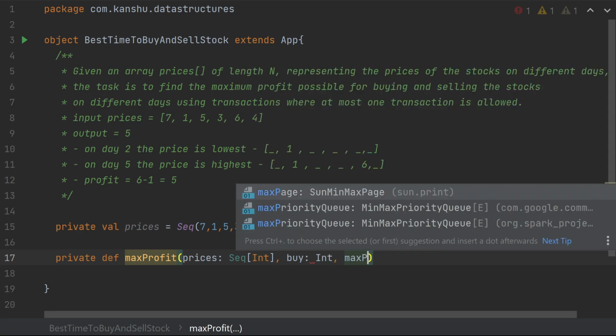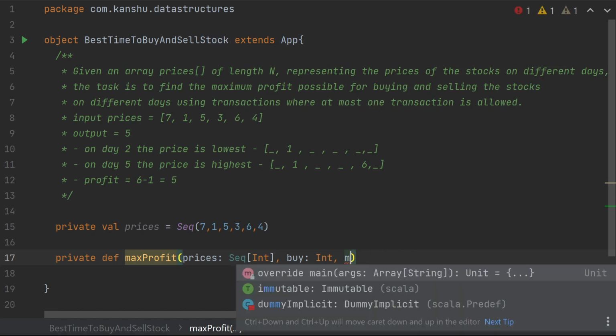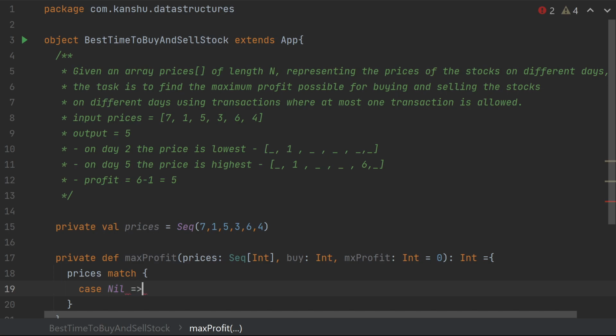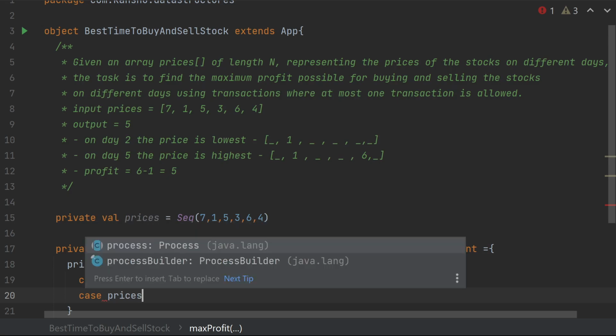Then there will be maxProfit, so name it as maxProfit. All right, so this will be another Int which we initialize to 0. Now it will return the maxProfit. All right, so let's implement a pattern match on the prices. Now the first case, when the list is empty, so the case is Nil, and it will return the maxProfit.